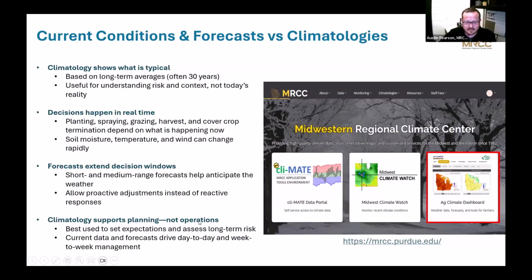And just another note is that climatology supports planning, not the operations. It's best used to set expectations and assess long-term risk. The current data and forecast drive day-to-day and week-to-week management. And so how do you do that? You've got to stay on top of current conditions, looking at forecasts.